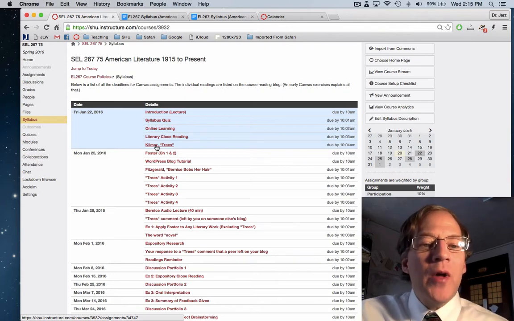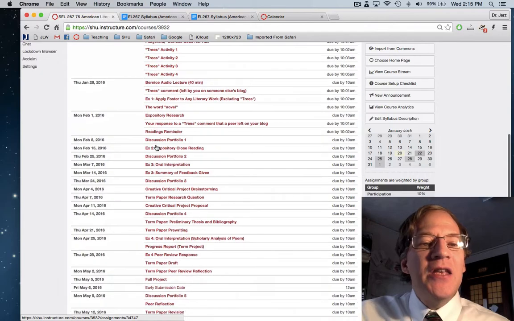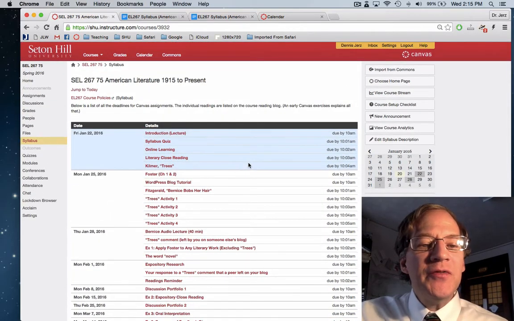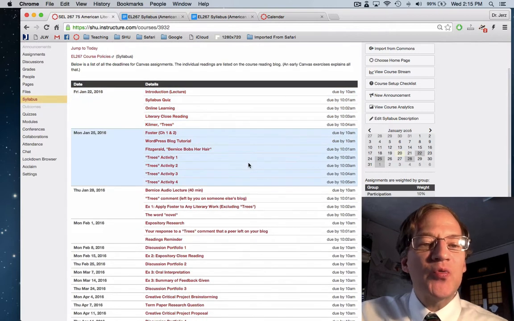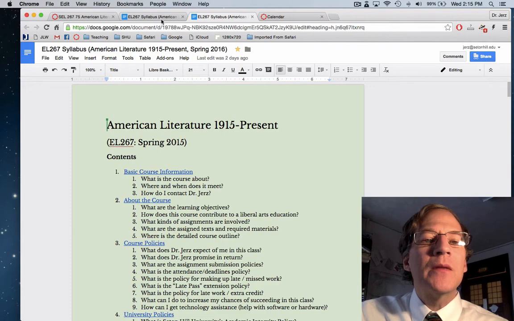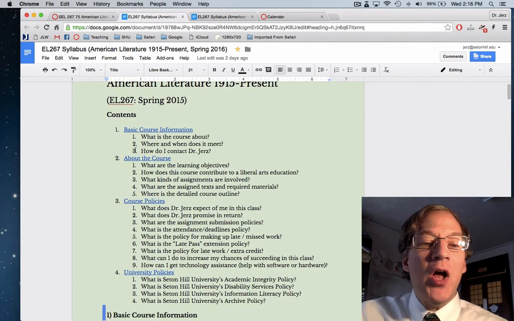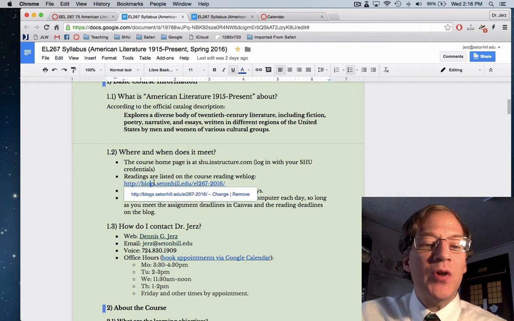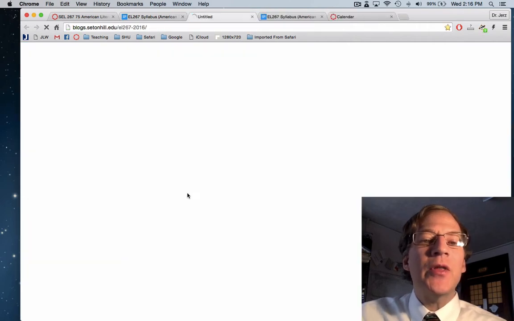Before long, though, there will not be individual Canvas assignments for each assigned reading. What you're going to shift to is the course reading blog, and I'll show you what that looks like. Here in the syllabus, under Basic Course Information, you can see a link to the course reading blog. So let's go there now.